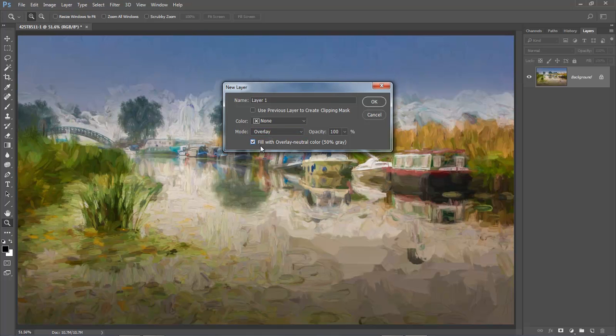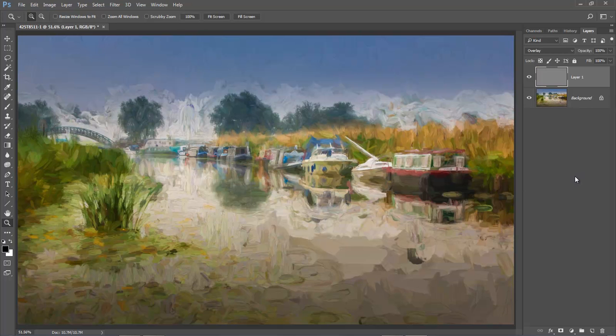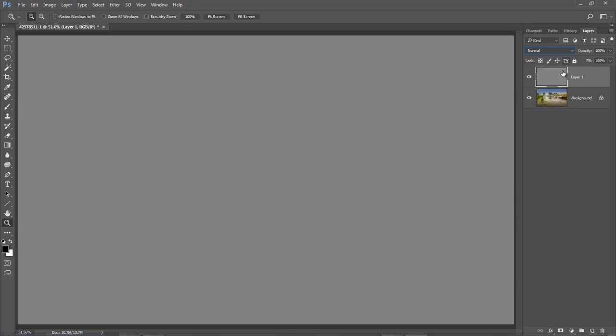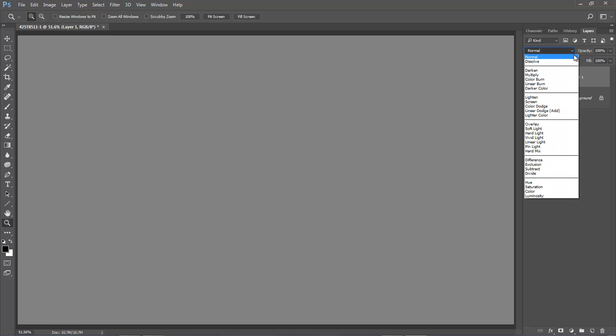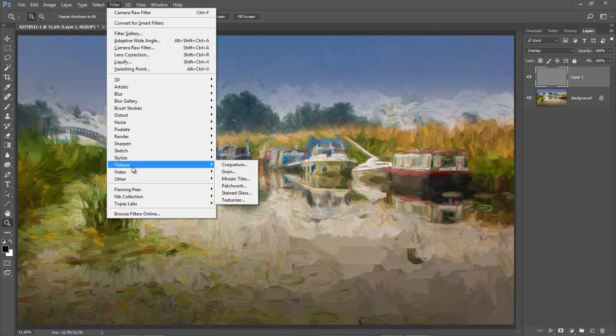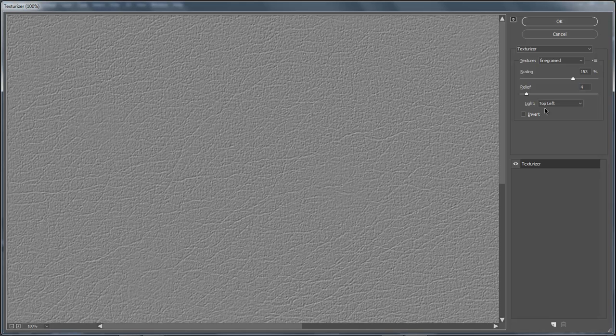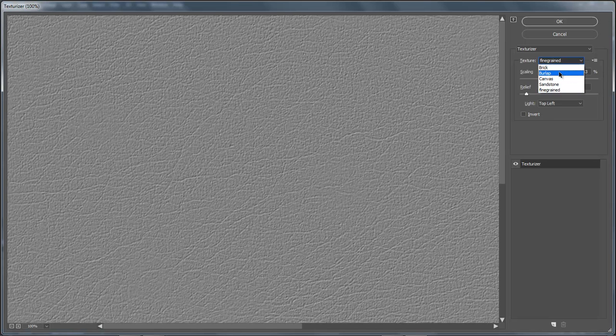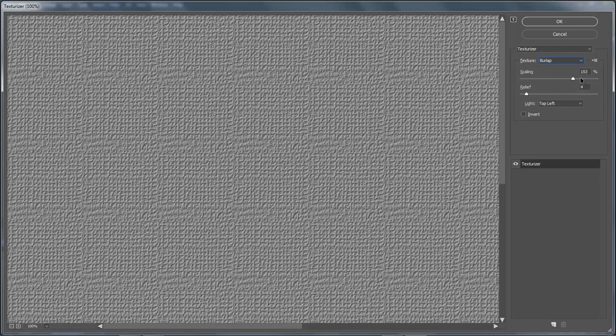mode, but I'm going to tick the box to fill the overlay with a neutral colour, 50% grey. Now you would think it's odd that we've got 50% grey sitting above this image and yet we can still see the image. But of course if we move the overlay to normal, for example, well, that's what we'd see. While we've got this in overlay, we can apply textures to this layer. So let's take a look at that. I'm going to go to my filters menu, texture, texturizer. You're probably familiar with the fact that you'll have 4 or 5 textures here. Burlap is a good one. Canvas, of course, is the old favourite.